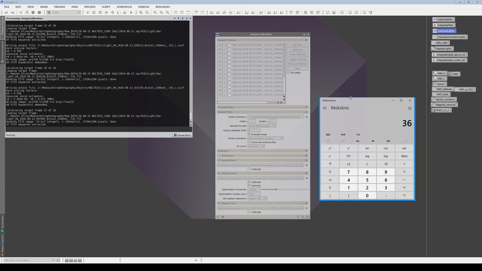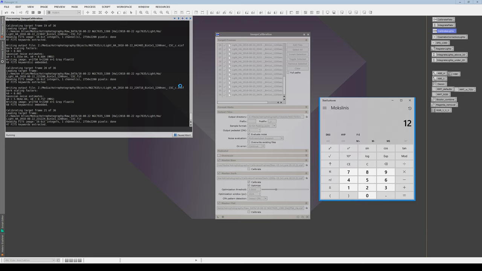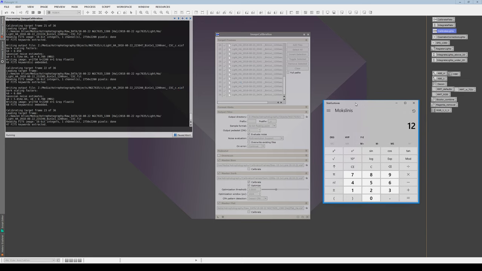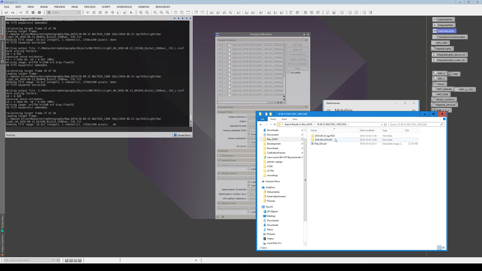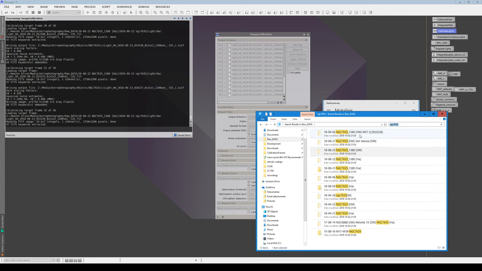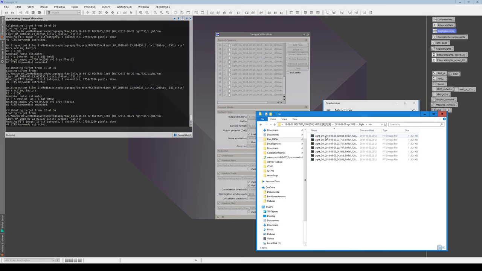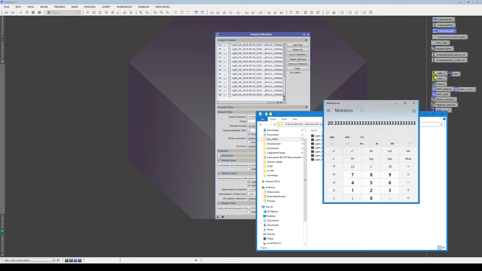So 36 files and 20 minute subs means that we have 12 hours of imaging here alone. And then we have O3 files as well. So I think I have less of those. So 25. So 12 hours plus 25, so around 20 hours and 20 minutes of integration. But as I already reviewed some of these subframes before, I know that not all of them are good.